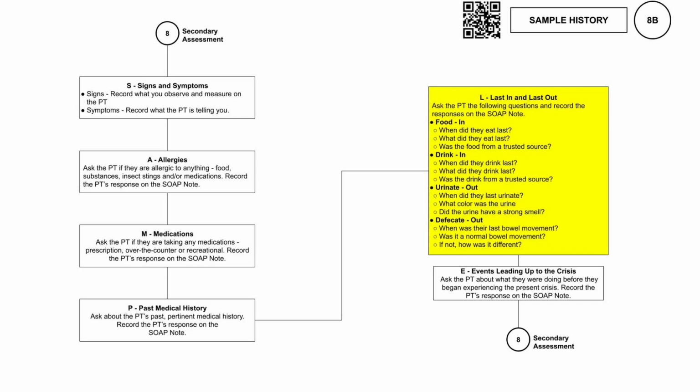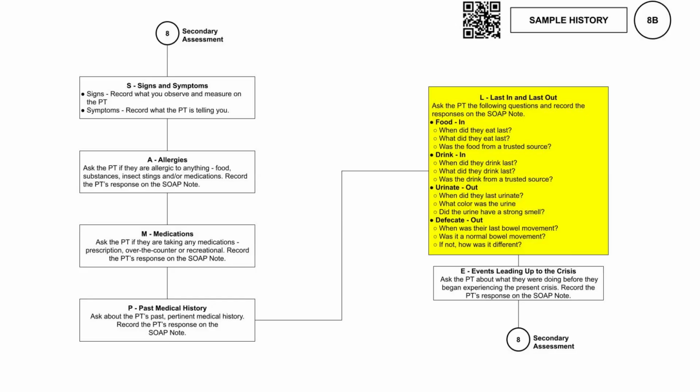L, last oral intake. Last oral intake provides insights into potential dehydration or poisoning. Ask about the last items consumed, liquids and solids, and their sources to assess any related risk. Additionally, inquire about the last time the patient urinated or defecated to gauge hydration status and gastrointestinal function.